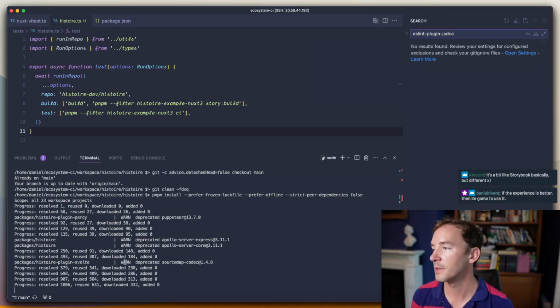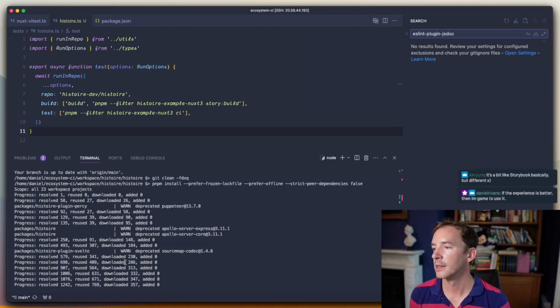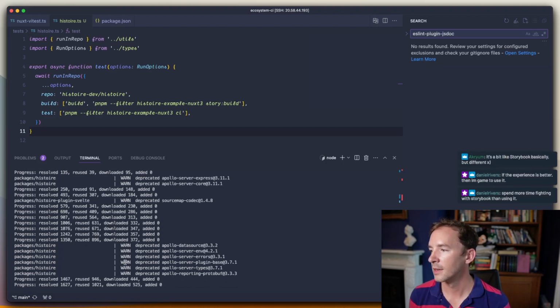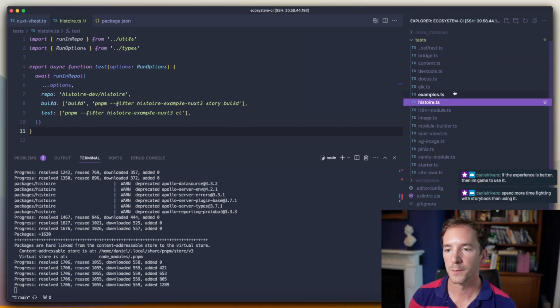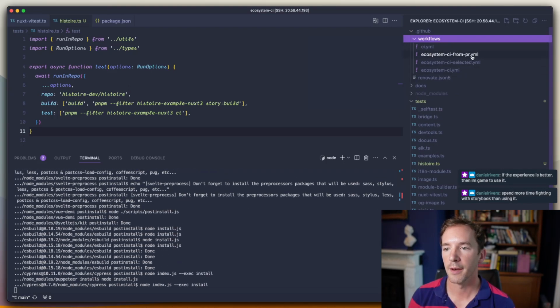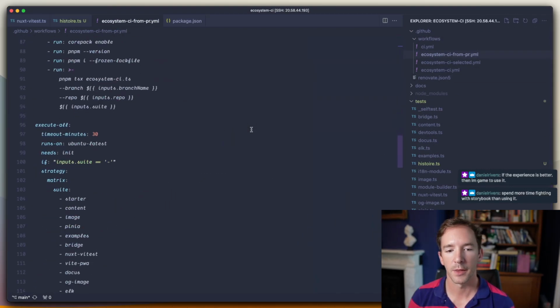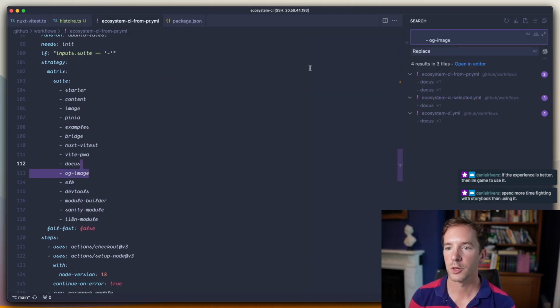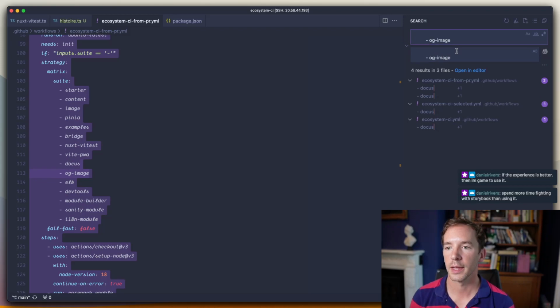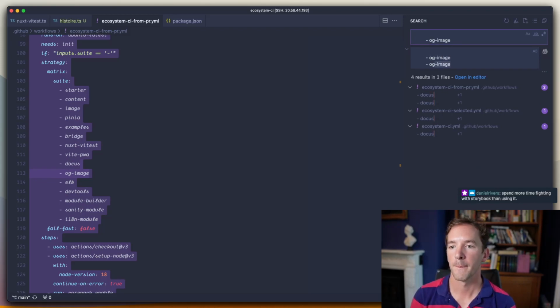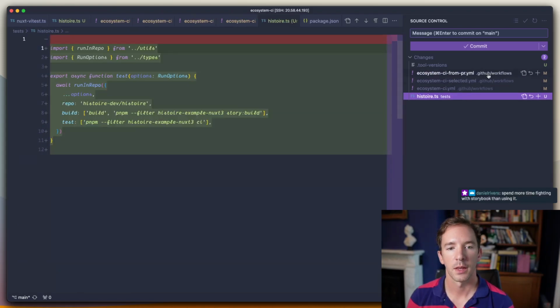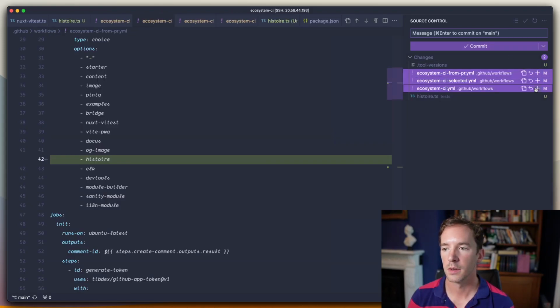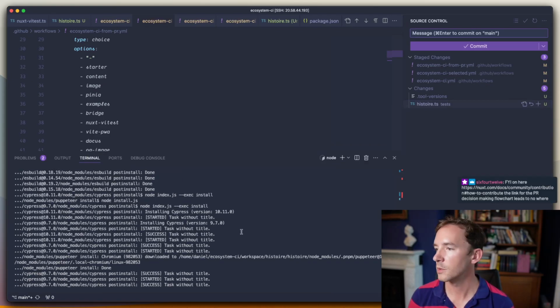Okay, so we're installing Histoire. We'll see in a moment if the commands are actually working. And there's one more thing that we're going to do. So basically in our workflows, we have some other tools. So I'm just going to do a quick search and replace that's going to add Histoire like this to the GitHub Actions, and just check that the test is working.